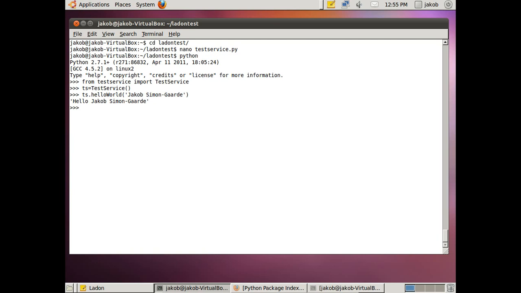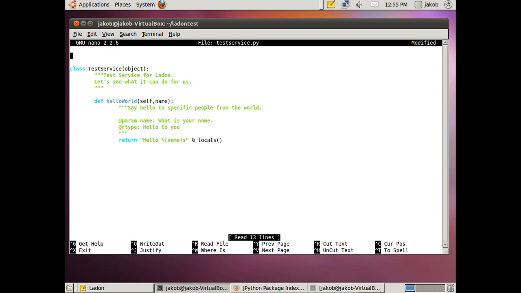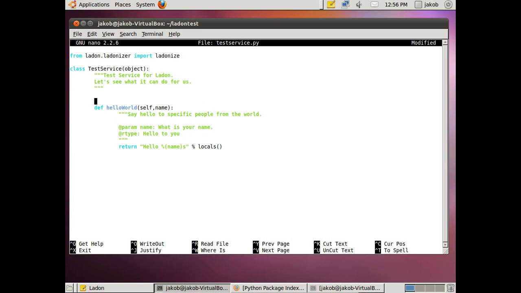Now, what I'm going to do is take this service class and its method, and I'm going to Ladonize it. So, Ladonize is a decorator which is provided by the Ladon package, and it's available in Ladonizer. Ladonize. Let's go ahead and decorate the method hello world.